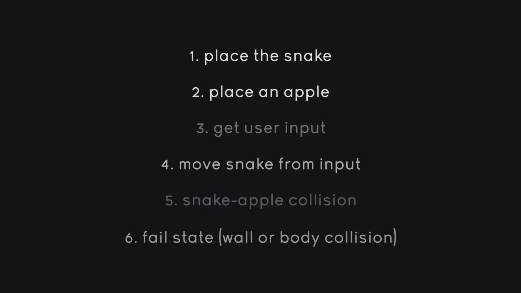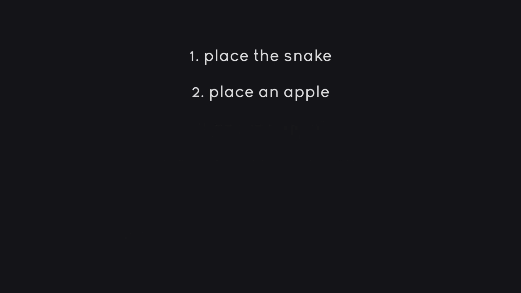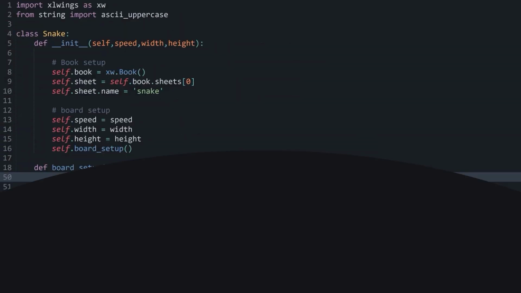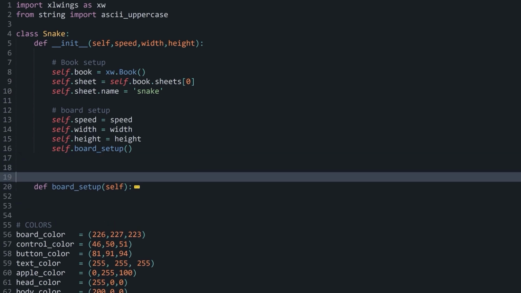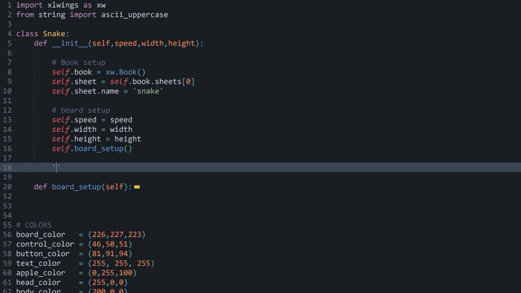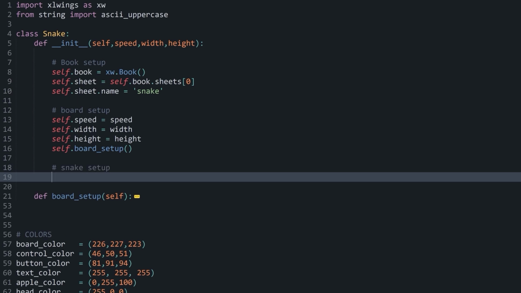And I guess for now, let's start working on placing the snake and the apple and displaying both of them. And let's do all of that straight in code. So here we are back. And in my init method, I want to add another section. And this I have called snake setup. And in here, I want to create a couple of attributes.